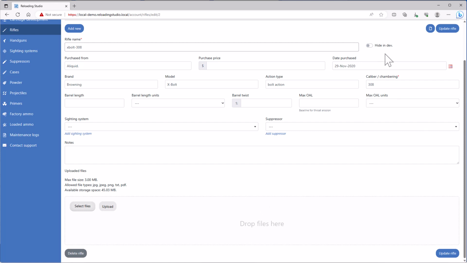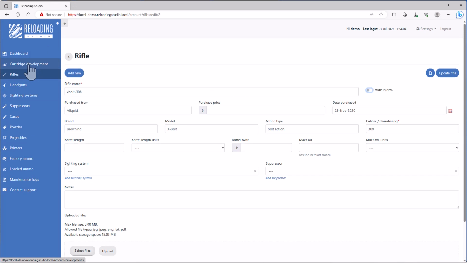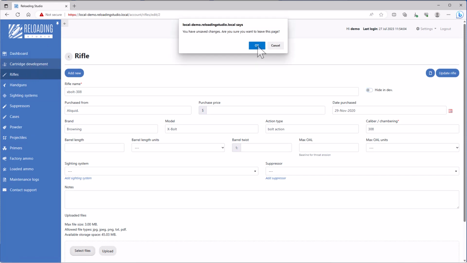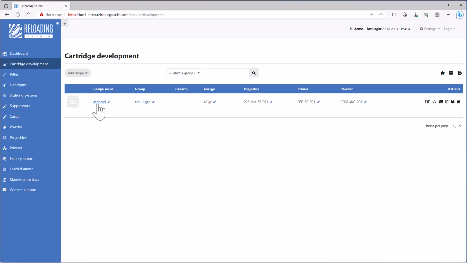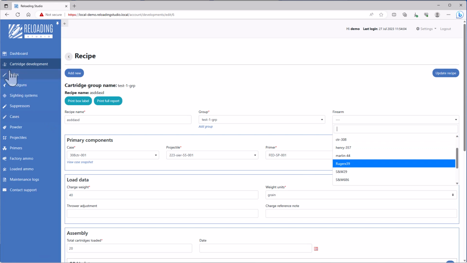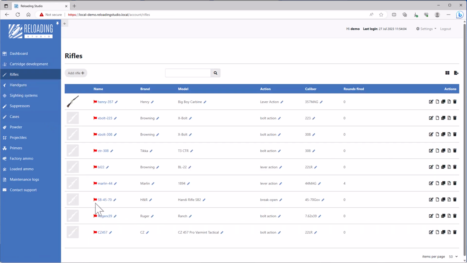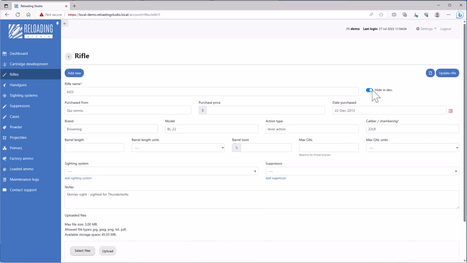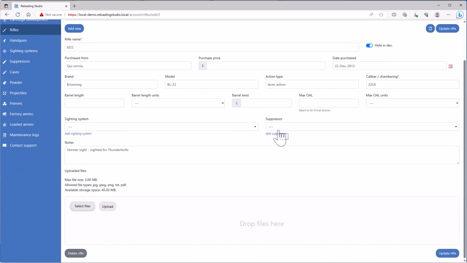We have this little toggle here, which is hide in development, and development is cartridge development. So in cartridge development, when we are creating a recipe, we can associate it to a firearm. And what we can say in the firearms form is that, let's pick this 22, that this particular firearm shouldn't appear in the recipes list because, well, we don't reload for 22. We're just using it as a catalog.